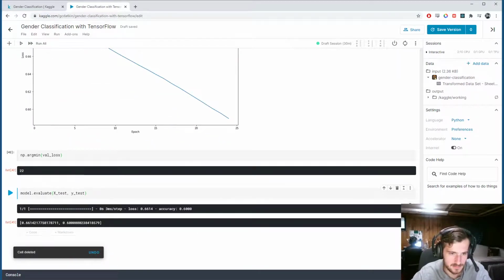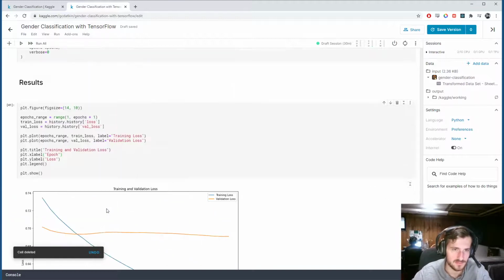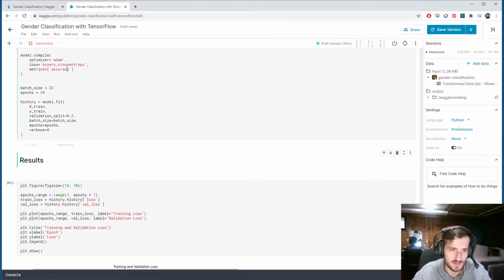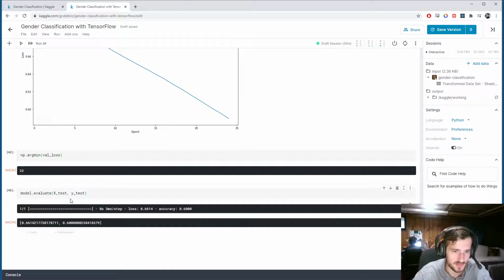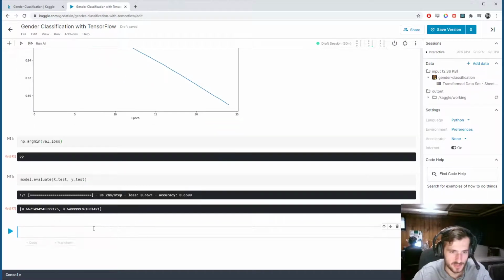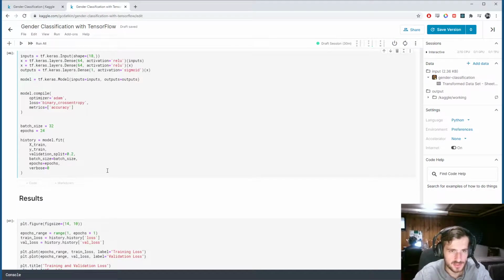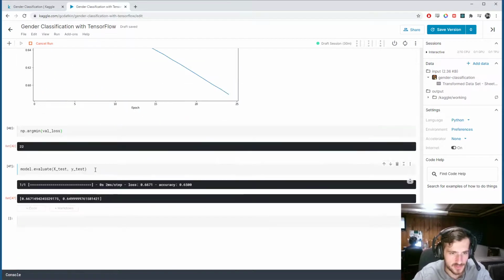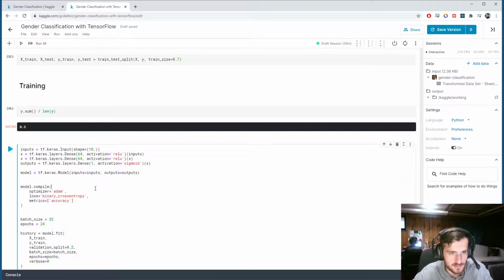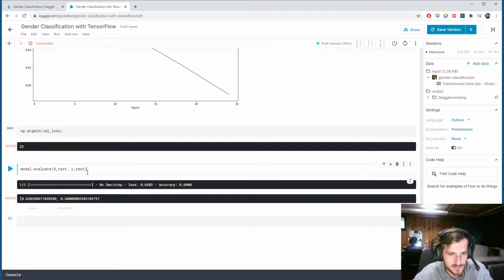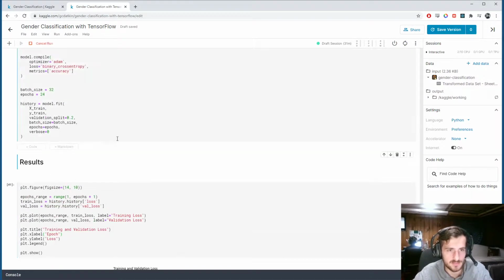Let's try training it again, evaluating again, and accuracy of 60%. Let's try training it again, and I'm resetting the whole model each time I train this, so it's not like picking up from where I left off. I'm just trying to get a sense of if this is actually accurate, and it's hovering around the same area. 50%, okay, so maybe not.